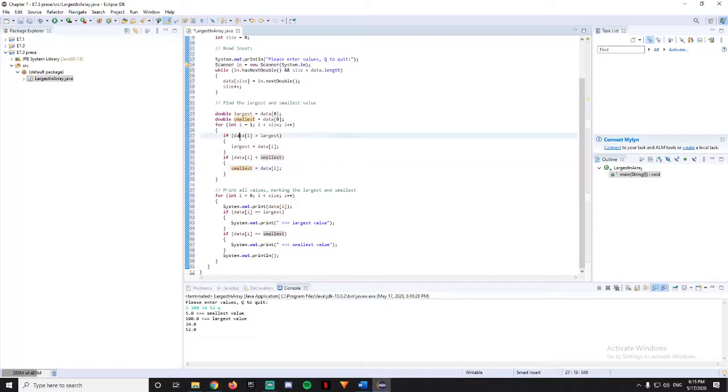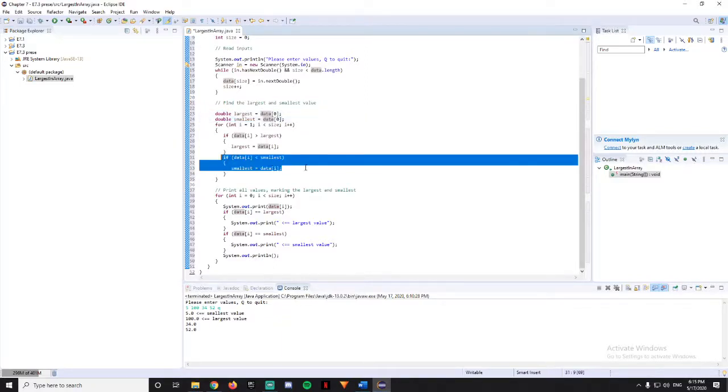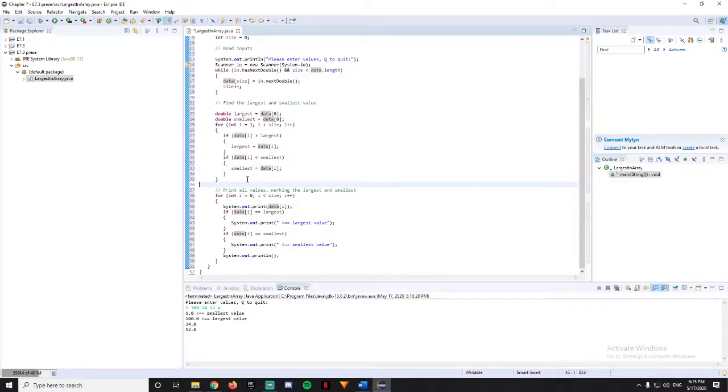So let's say my first input is 1, this gets stored right here. And then my next input is 100, then it changes from 1 to 100. Whatever the largest input is, it gets stored right here. And then the smallest input will stay in this one. That's what this does. Now that this program is able to recognize the smallest and largest value, we need to make it print it.